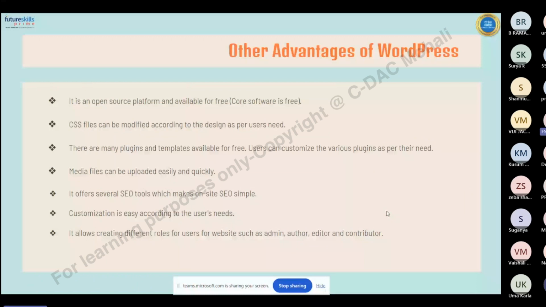Now, what are the advantages of using WordPress? First one is that it is an open source platform, means it is available for free. The core software of WordPress is totally free, but if you want to host your website, it doesn't matter if your website is traditionally created or you have created a CMS type of website, the hosting is always paid.